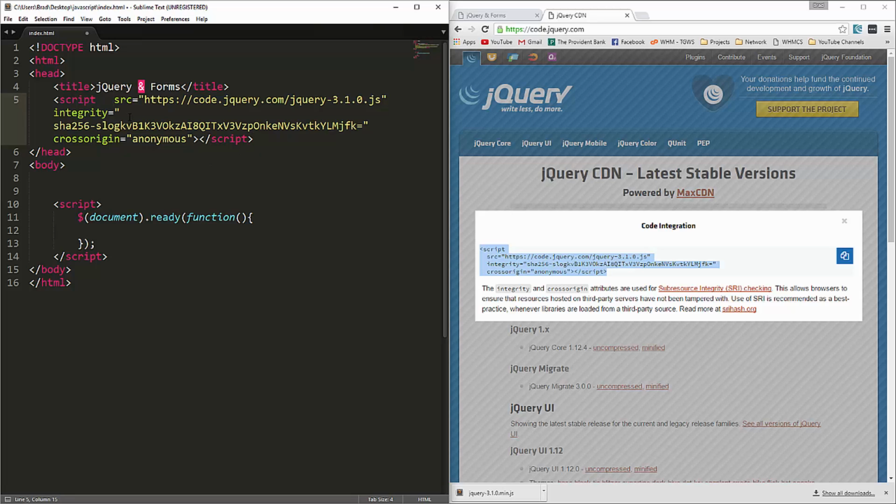Alright, and if it's a production application, I would suggest downloading it and including it in your file structure. But if you're just prototyping, or you're still in development mode, then this is a quick and easy way to include jQuery.